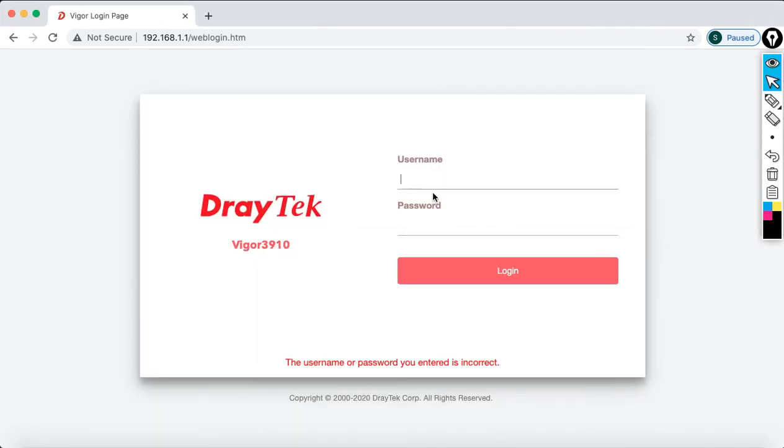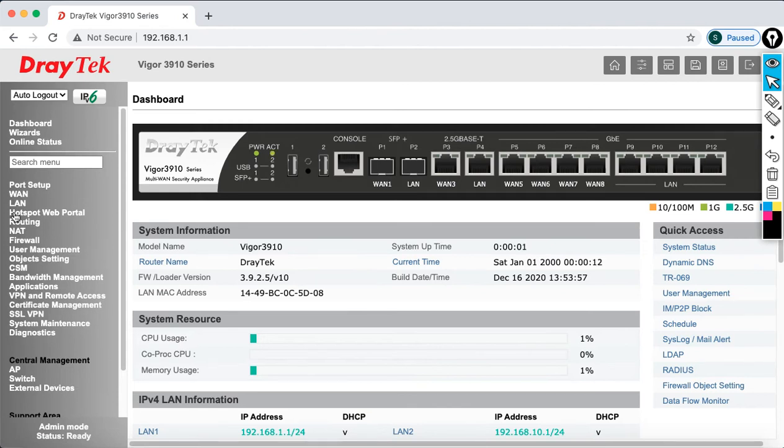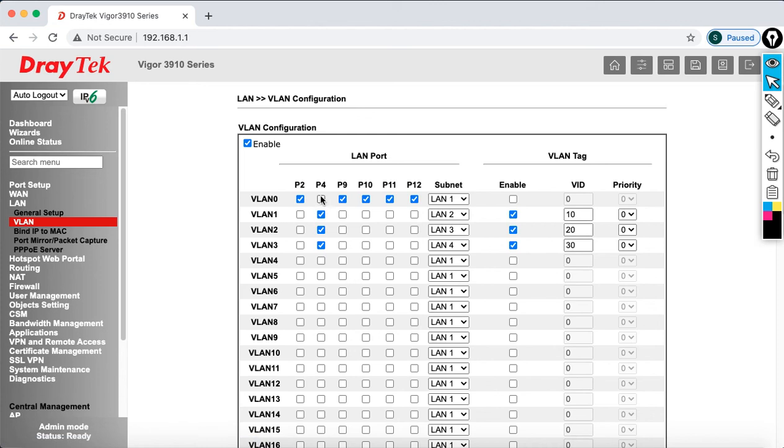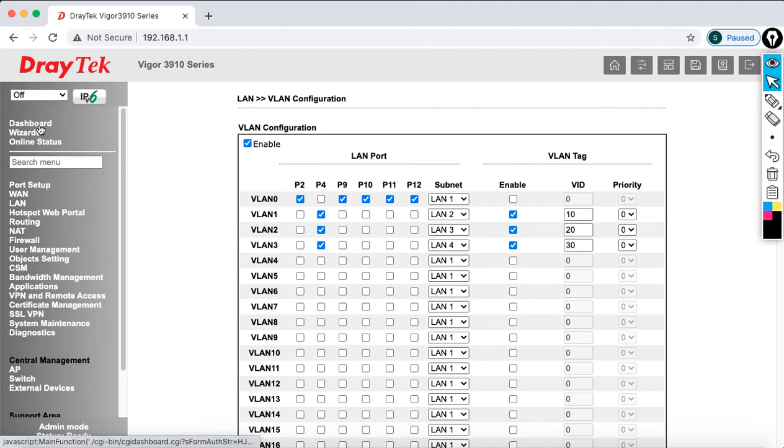There you go. Now enter the username as admin and the password. So far I have configured my 3 interfaces, which is for VLAN number 10, 20 and 30, and I have enabled the DHCP. And by the way, I just want to show you one more thing. Port number 4, I'm going to carry all these VLANs information. So now what I'm going to do, let's make it off first and go to the dashboard.